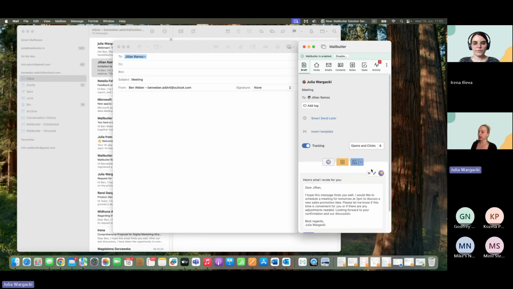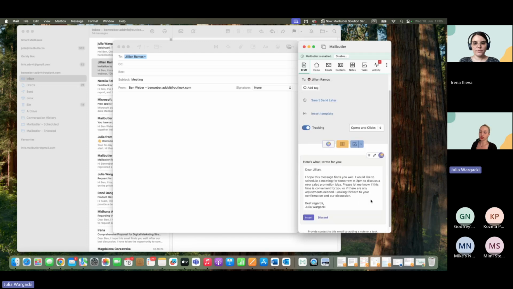And now we wait a couple of seconds, and now we can see the email that the Smart Assistant has composed based on these keywords. So as you can see, it's a full email.